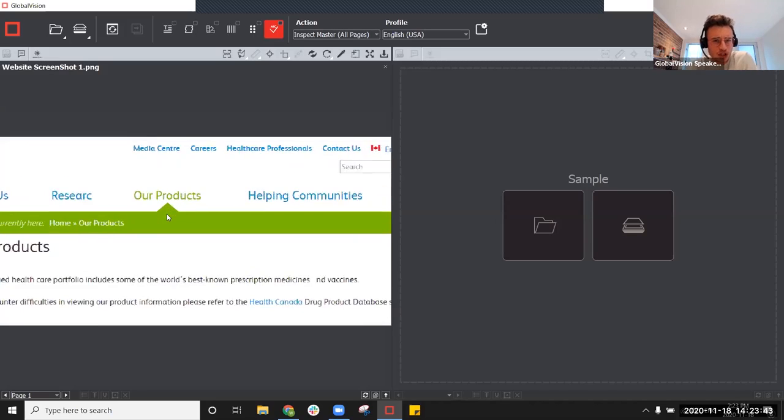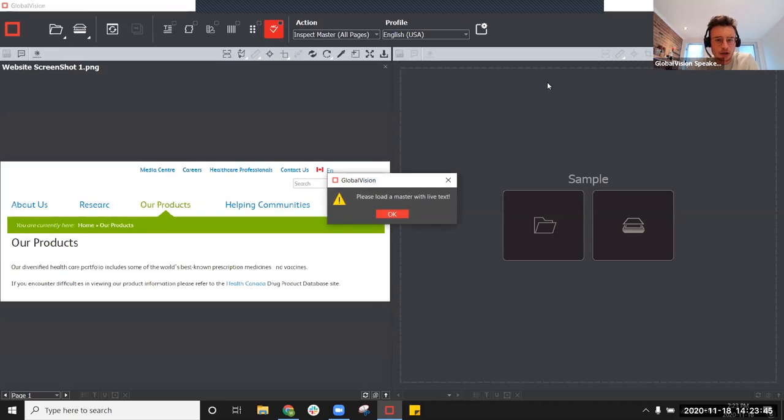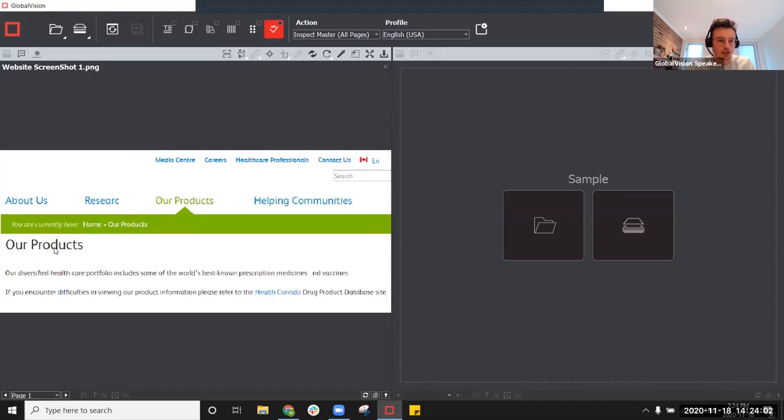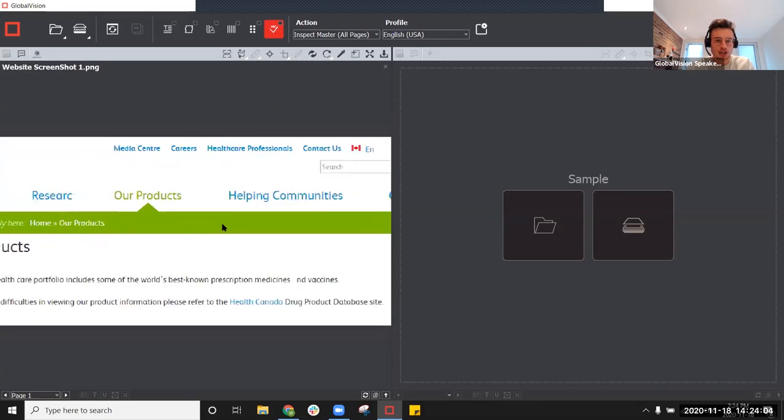And what we're seeing here is that if I click inspect, I can't actually run the inspection. Now, this will be with Word, this will be with any type of spelling inspection software that you use out there. And the reason why you can't run this inspection is because you need to have live text. So I'm not going to jump into the details of what live text is, but essentially this text is not actually text. It's only pixels.